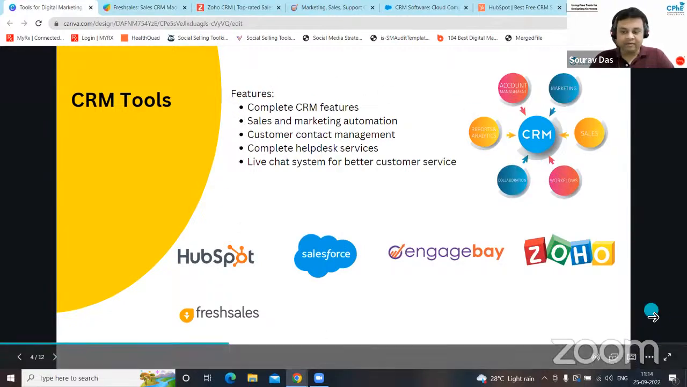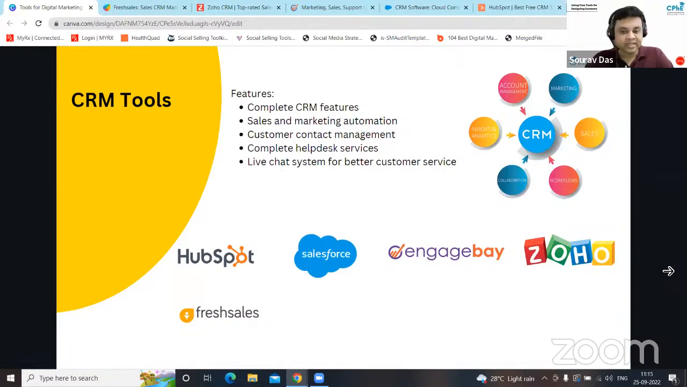So roughly, for CRM tools, we have highlighted these 5 tools: HubSpot, Salesforce, Engage Bay, Zoho, and Fresh Sales. Any of these tools you can easily start with a free module, and then you can go to a premium one. See how your campaigns, your accounts, your marketing, your sales, your workflows are getting managed in the tools. So these are good-to-have tools within an organization.